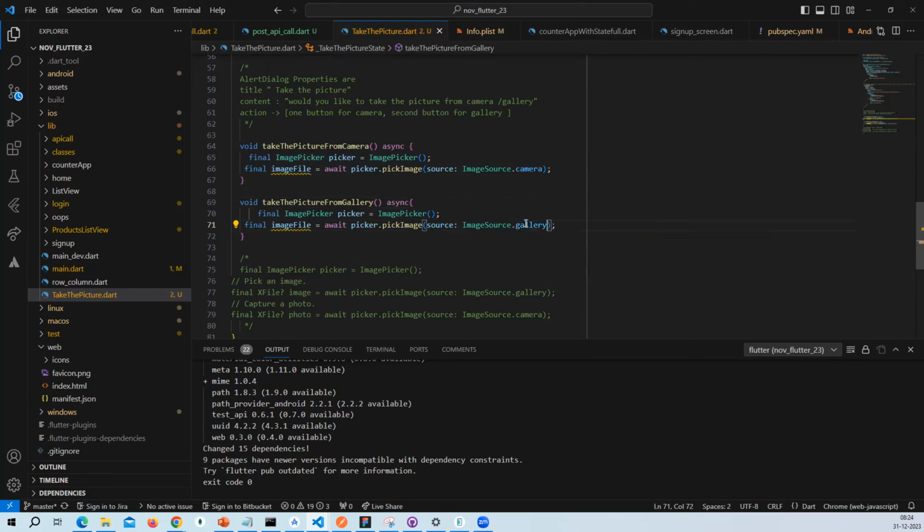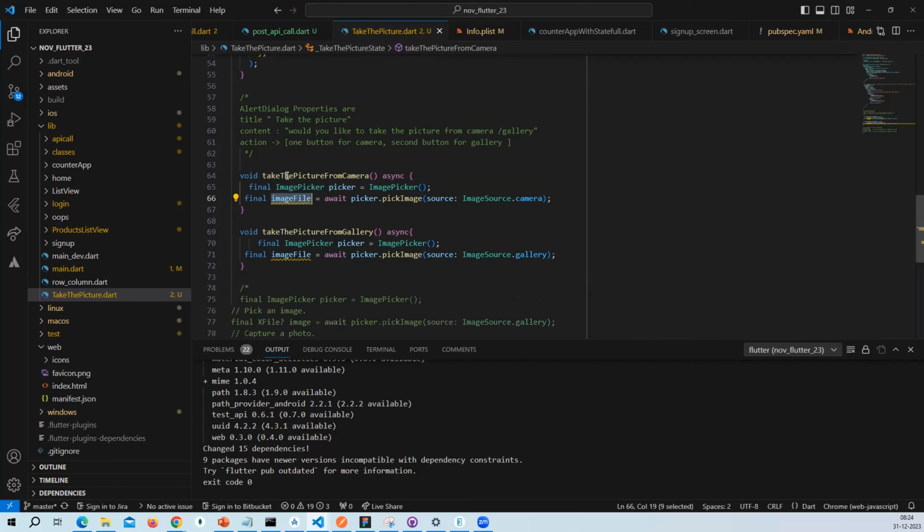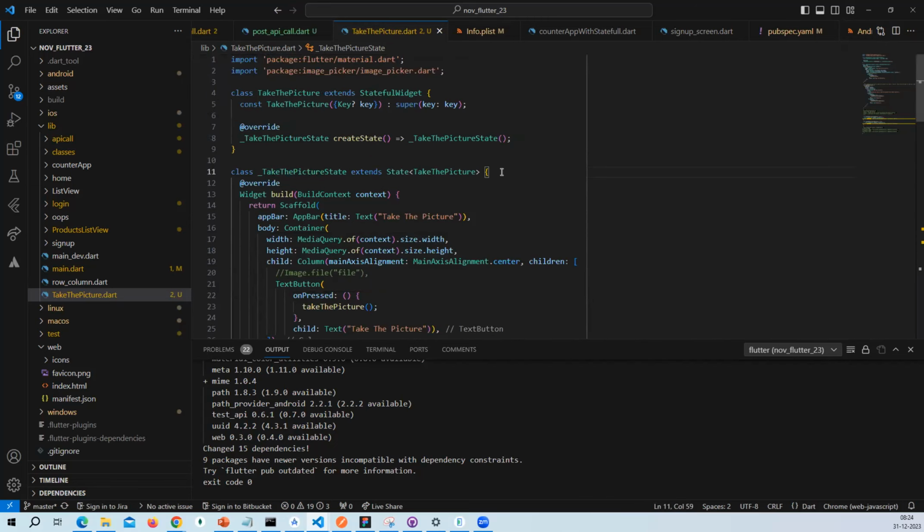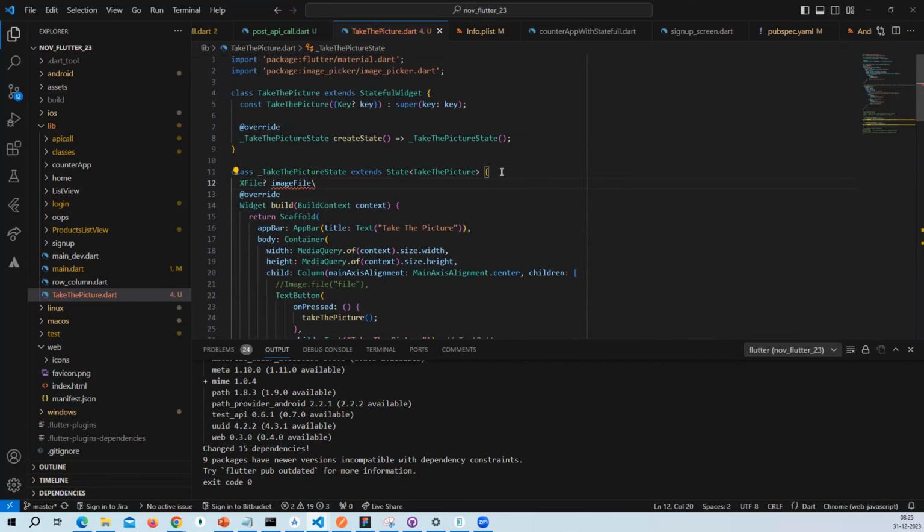That's it. This is the differentiation for camera source and gallery source. Now, after getting the image file, this variable is available only within the brackets, but I want this image globally. For that, the type of image is XFile.